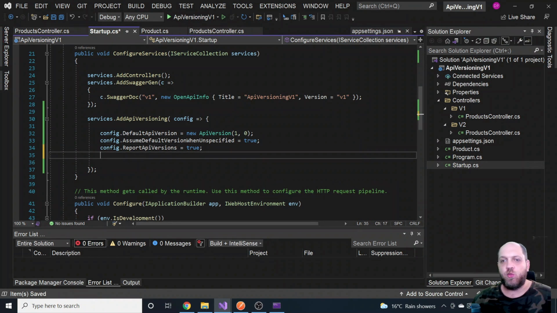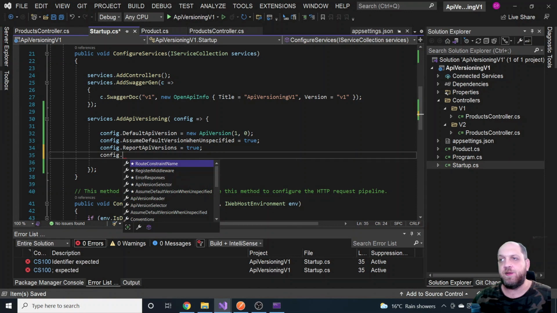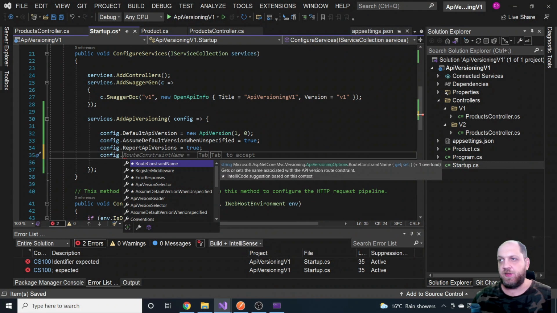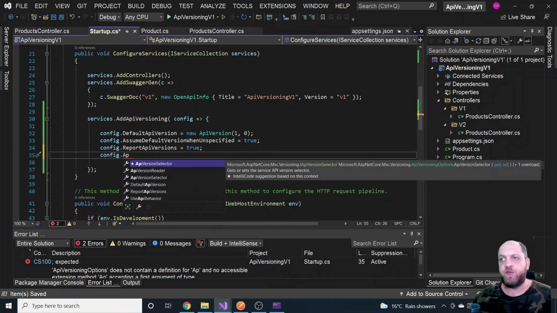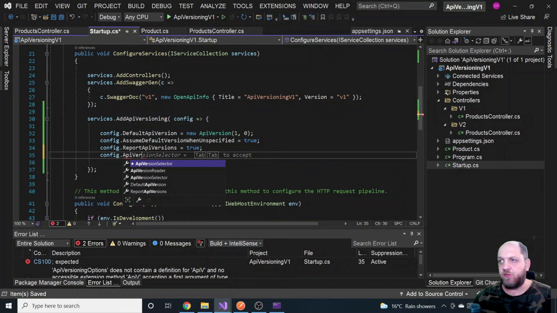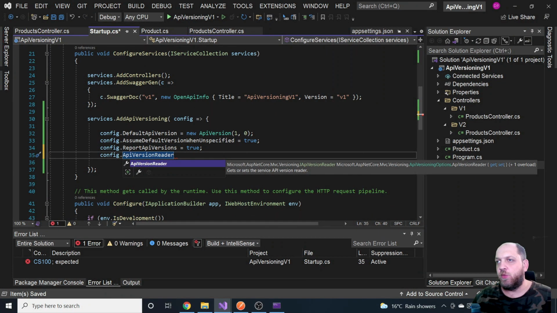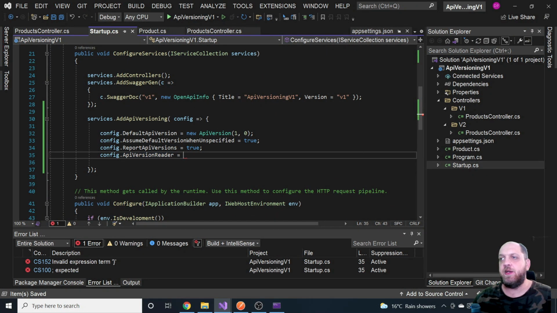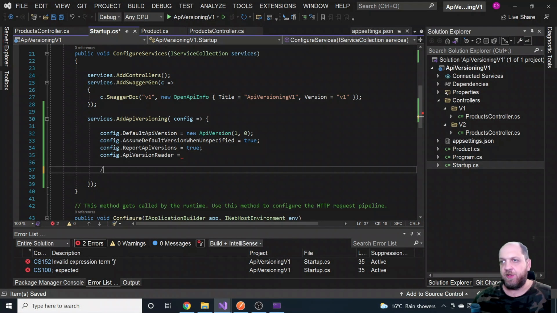And then there is one other very, very important option. And here we'll probably spend a little bit more time discussing the different options that we have. And here, this API version reader. So we have this API version reader, and here we have to instantiate this to something, which is of course a type of version reader. But before we instantiate that, let's go into another discussion here.